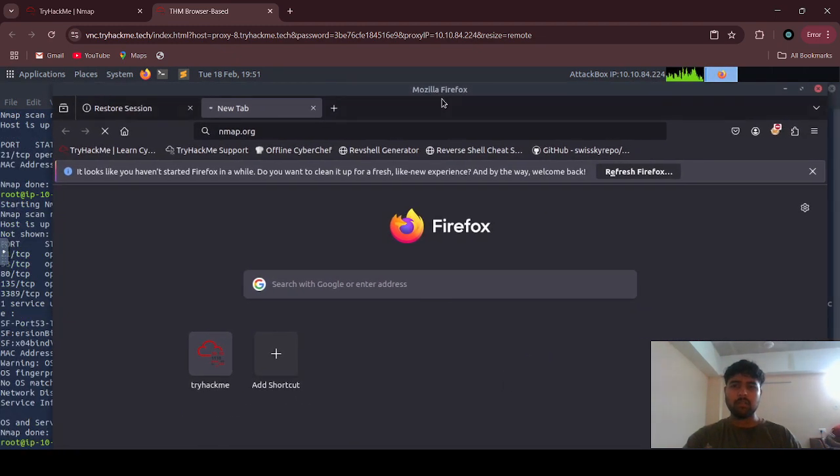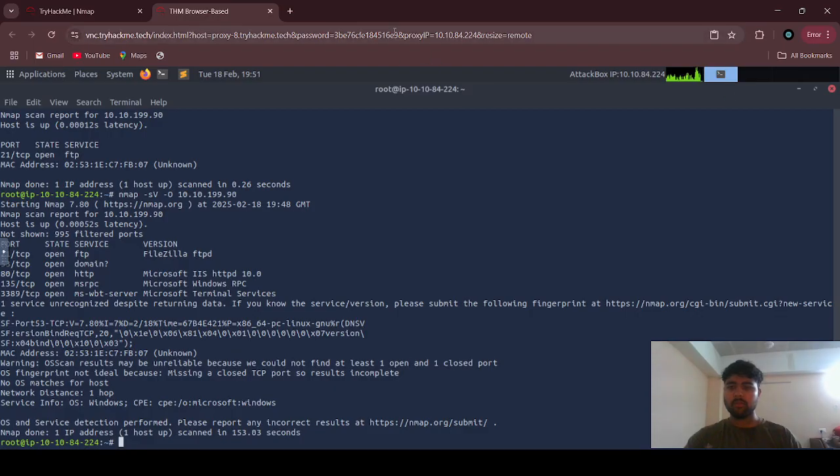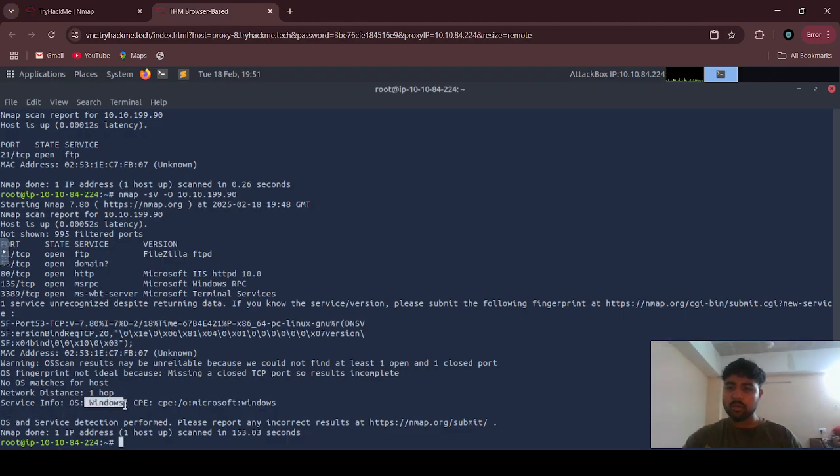This is a virtual network, so it will lag a little, or I'll show you in this browser only. So yes, I think the command works. This shows the OS. It shows that the OS is Windows, and the network match shows everything about the version, which version of Windows it is using. So this is about Nmap.